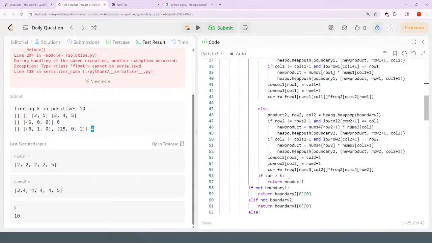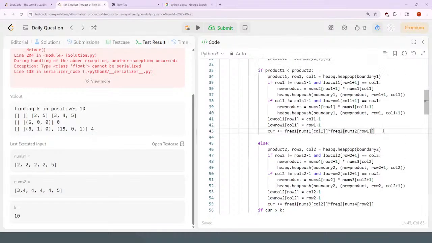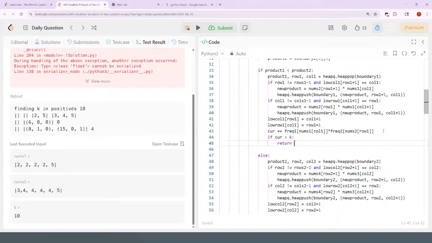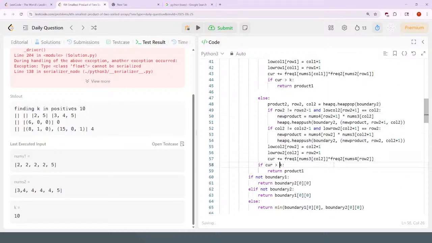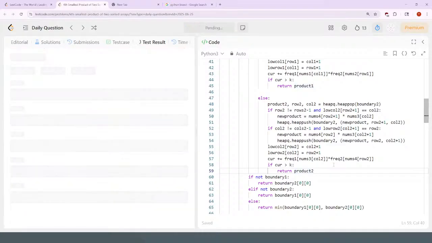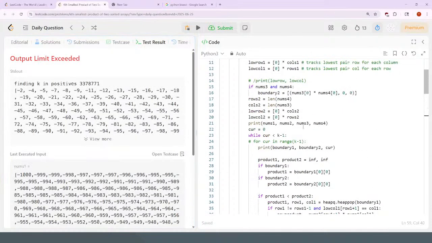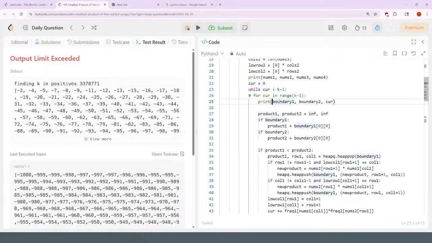If the current is bigger than K, well, shucks, I can't do this. If current is bigger than K here, return the product one here. I'm so, I have lost a lot of steam here. If it's this one, return product 2. My brain is definitely not fully functioning. Output limit exceeded. Fair enough, fair enough.